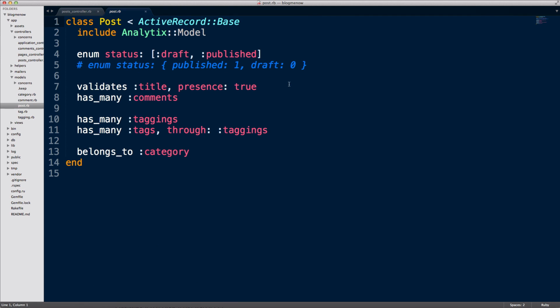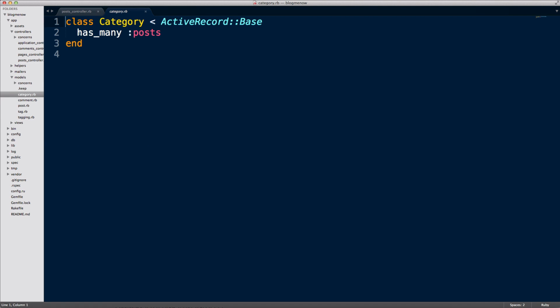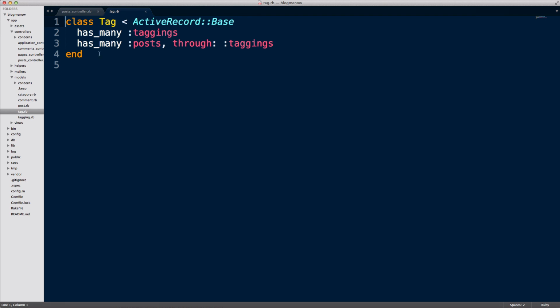So I'm going to head into the model, and what I have here is a many-to-many between tags and posts. So tag has many taggings and has many posts through taggings. Post also belongs to category. So basically it's a basic one-to-many relationship. And tag has many posts as well, excuse me. So basically this is just a many-to-many relationship.